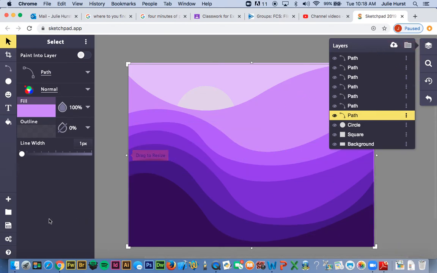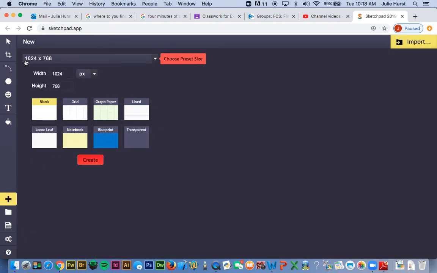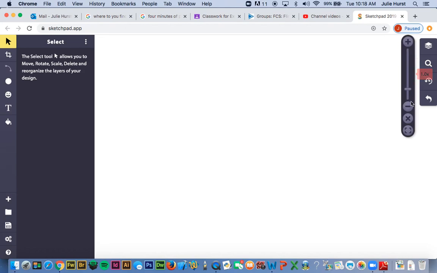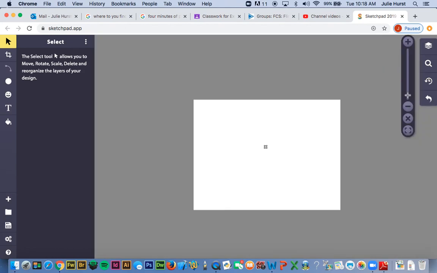So I'm going to create a new one. I'm going to go over here and hit new. And then I'm going to keep it at 1224 by 768, and I'm going to hit the blank one and create. And now I have a completely brand new canvas.